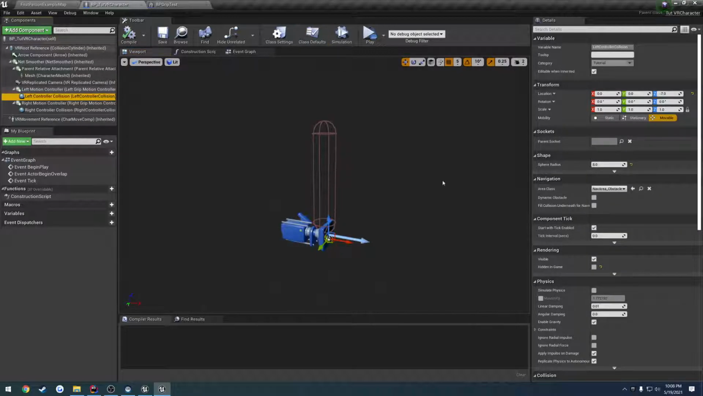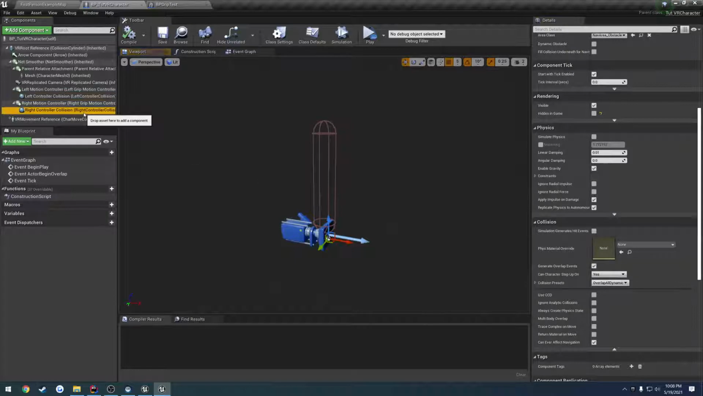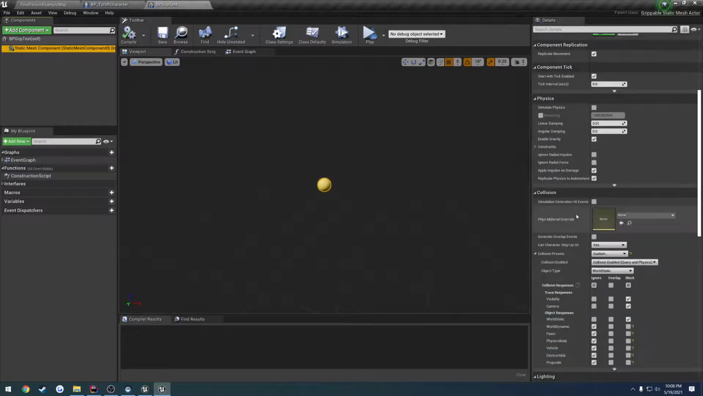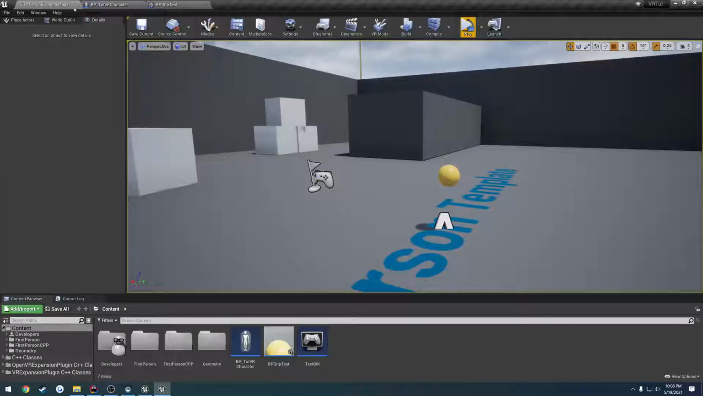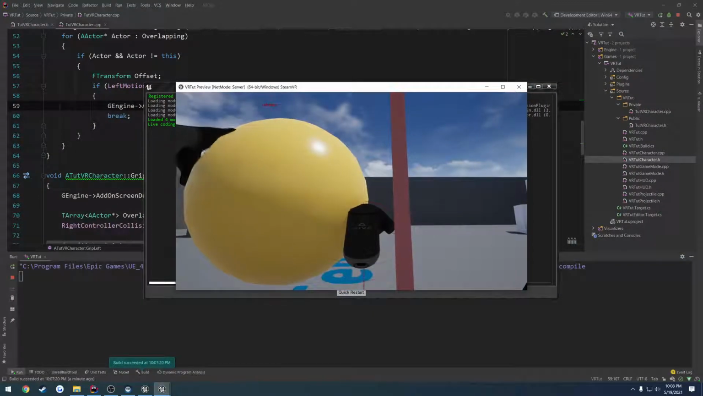So it's going to be something related to the collision. Our controller is set to generate overlap events, as you can see. Let's go over to our test grip, click on our mesh, go down to collision again, and we can see we are set to pretty much ignore them all. So let's set that back to default, and it's set to block all. Give this a try, see if that can trigger.